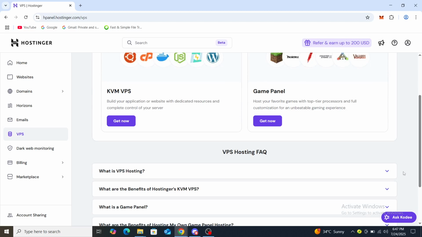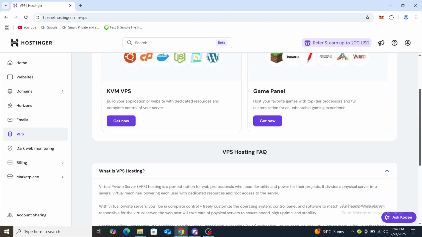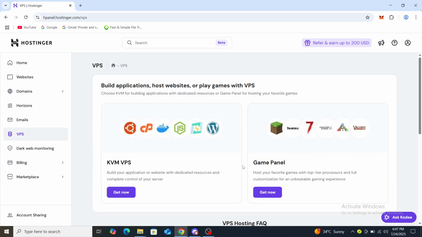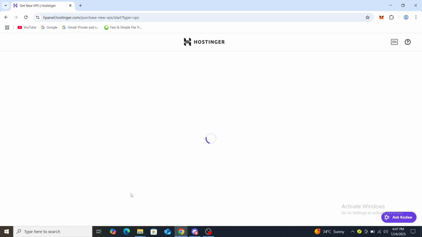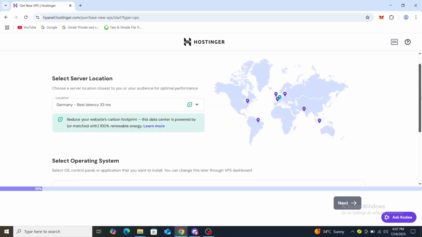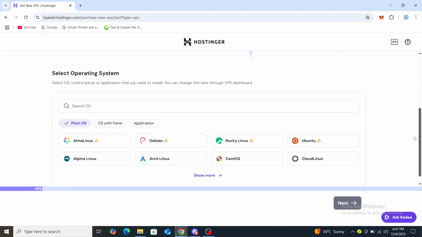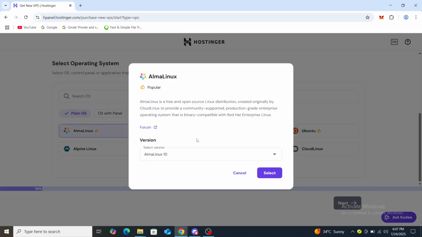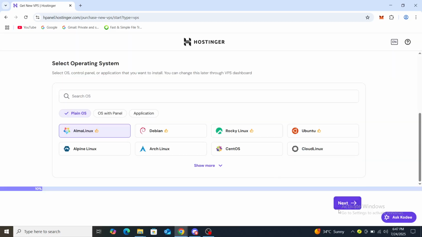So once you click or read about on here to create your virtual private server, you can choose one of these. So let's click on Get Now and we'll see what that entails. So you can see select server location, choose a server location close to you or your audience for optimal performance. So through here you just need to select your operating system which is going to be used for this. So let's just use the first one that's here. So you can see the version, you can select it from here. After that, click on next.